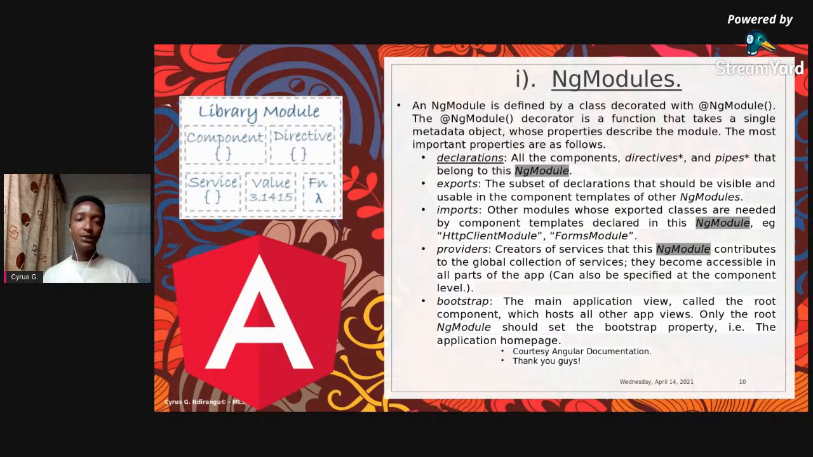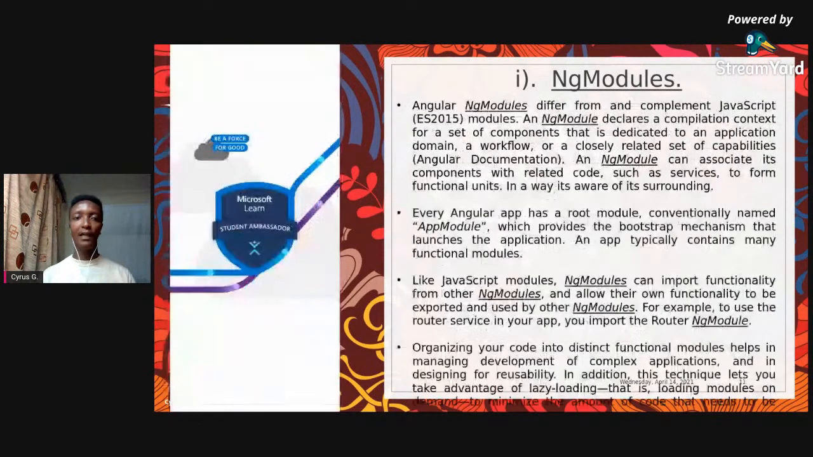Now, if this is the root ng module, we're going to be needing modules like the HTTP client module, the forms module, the browser module, and all these are going to be imported through the imports in our ng module file, in our app module file. We're going to see this as we move on.